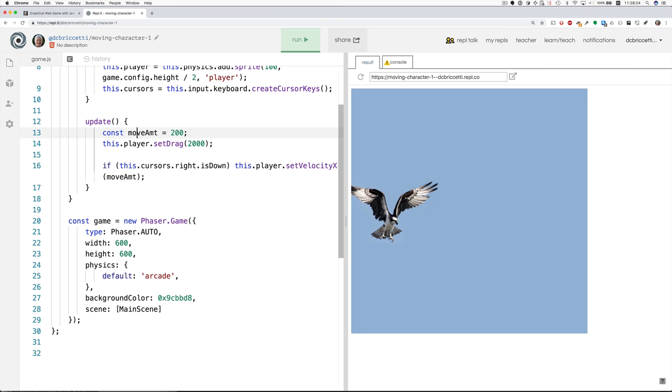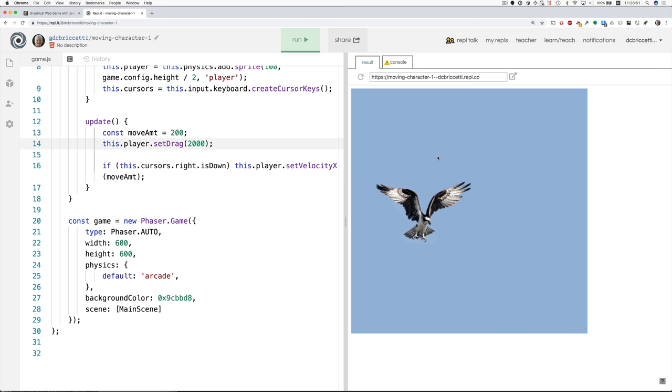Here in update, we have this constant move amount, and we set the drag to 2000, and I don't know what the units are. And then we say if the right button, which is the right arrow, is down, then we set the velocity, the X component of the velocity, to the move amount. So I'll just push right down. So that sets it in motion. It sets the velocity. So the velocity along with the drag control how long it stays moving after you just touch the button.